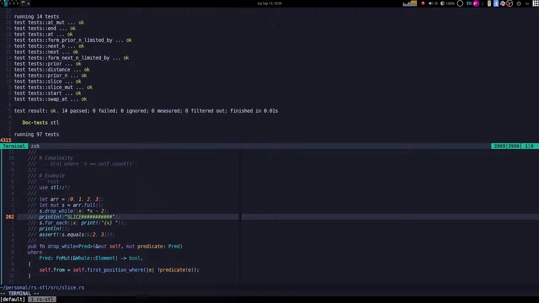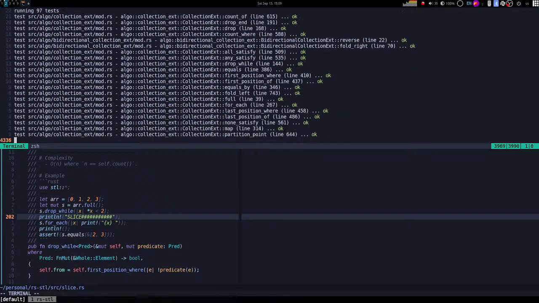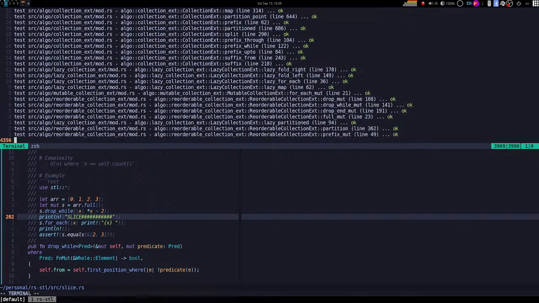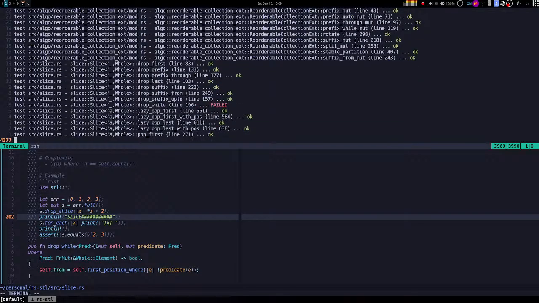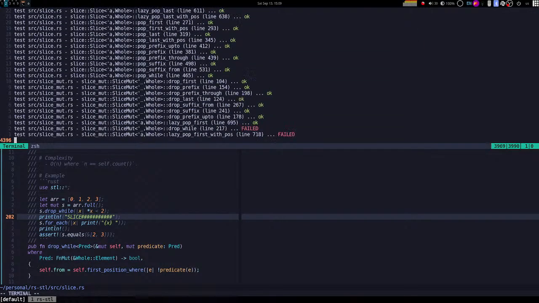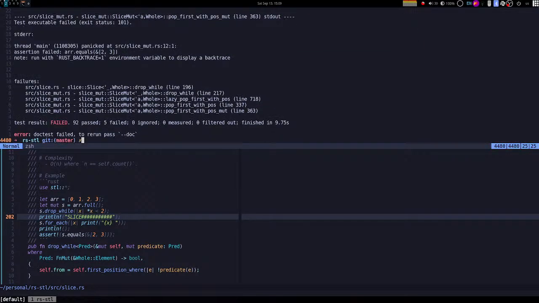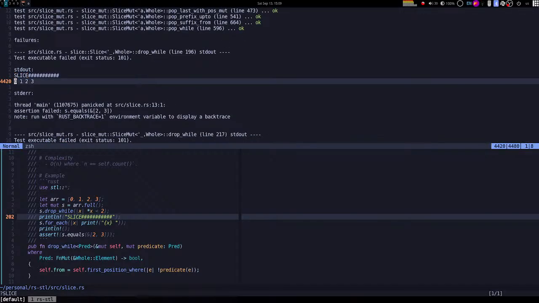What's s actually? Will it print that in? It's 0, 1, 2, 3. Oh wait, what? It did not drop anything. What?